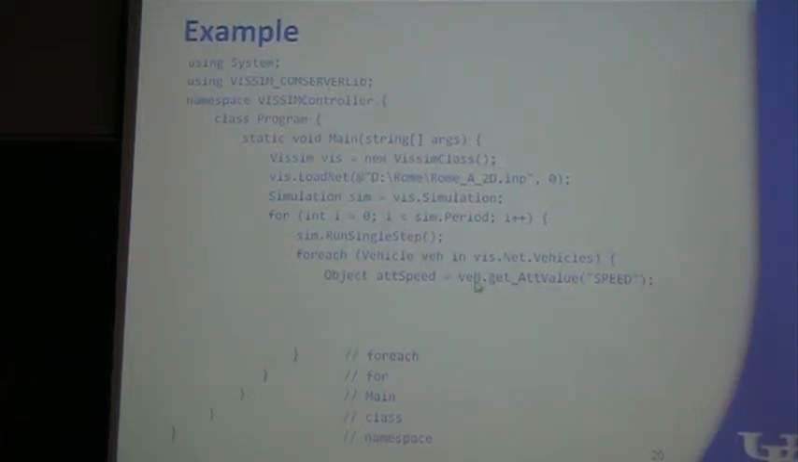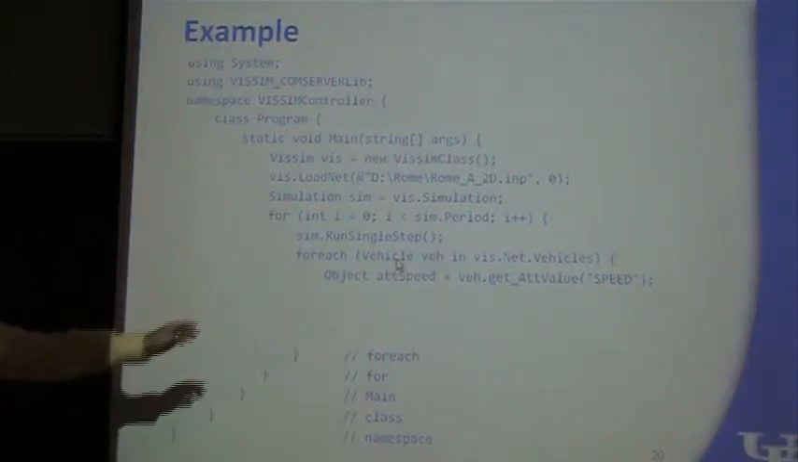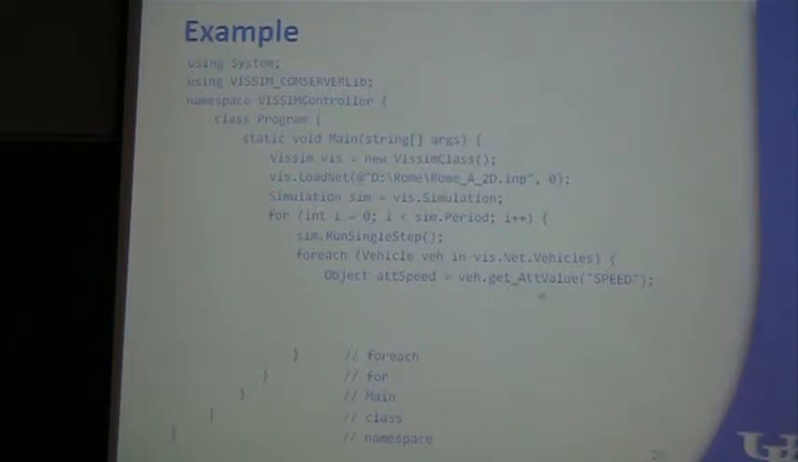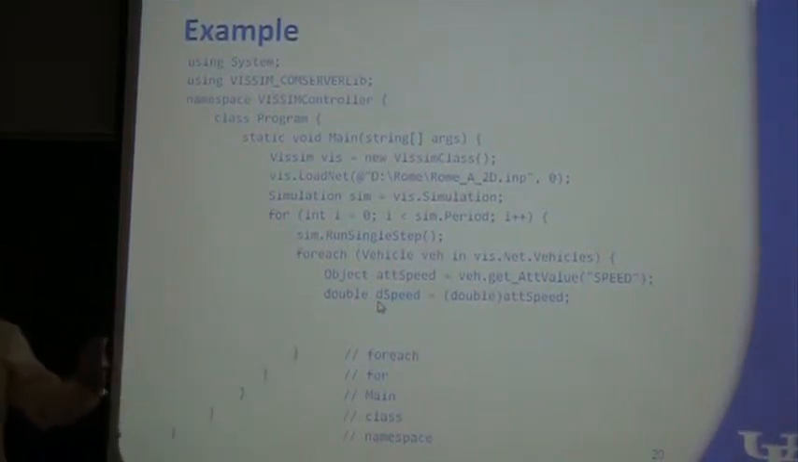Now we call this vehicle. This vehicle is a type in vsim. Then we call this member function, GetAttribute. The name of the attribute is speed. So we get the speed of the vehicle, and we store it as an object called attributeSpeed. Then we convert this object into a double type called dspeed. So that's the way we get the speed of each vehicle.